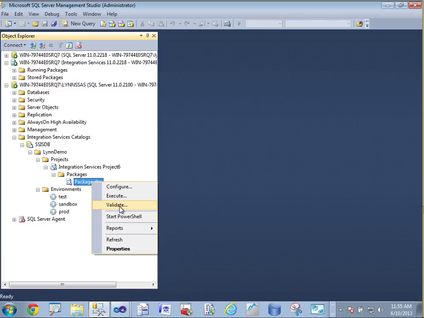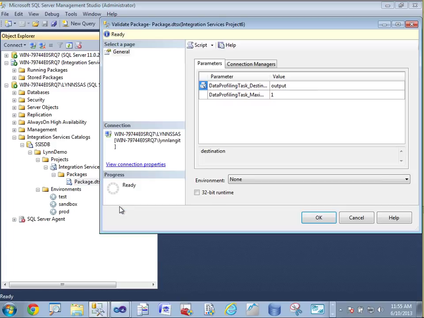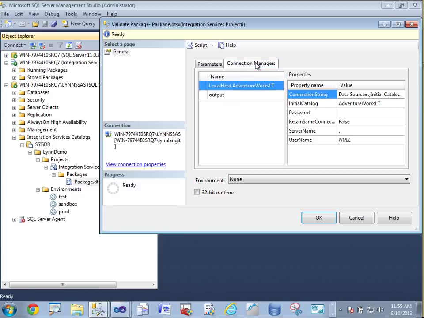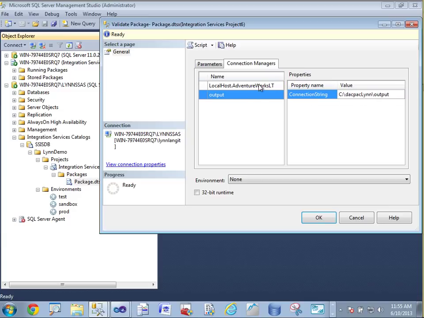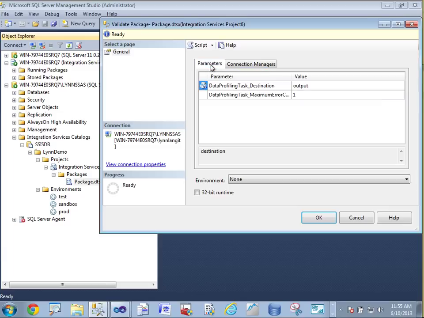First thing I can do is I can validate my package and make sure that it will actually work. So inside of here, you might remember that I had parameters. So my data profiling destination is output and my maximum error count. I also have my connection managers inside of here. So I can go ahead and I can configure my connection managers if I want to. So now I say OK.